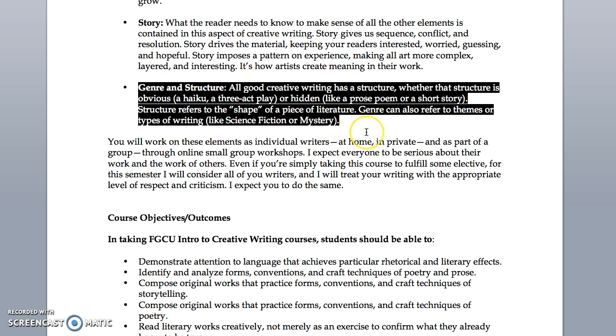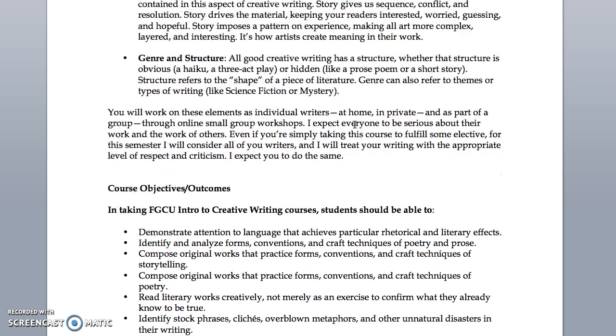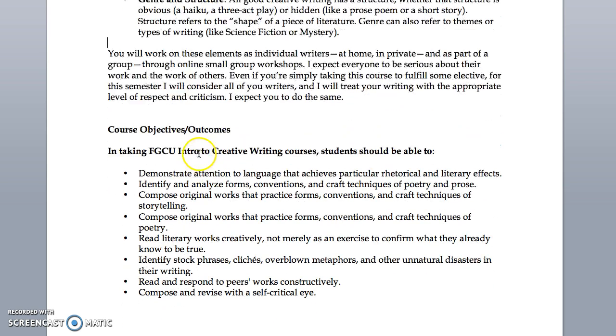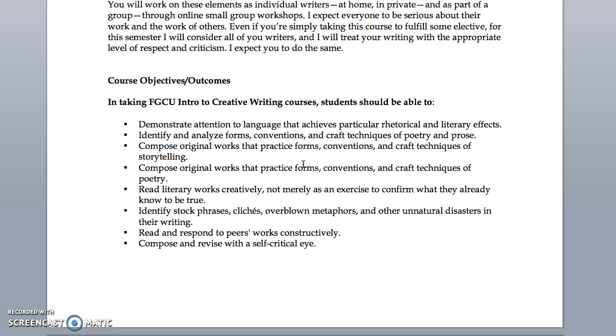Genre here, we're talking about nonfiction, fiction, poetry. Genre can also be part of something inside. So like a certain genre within poetry could be a haiku. We'll work with these elements as writers. We're going to work at them at home in private, and then we'll do some work online together as a group in terms of workshopping each other's work.